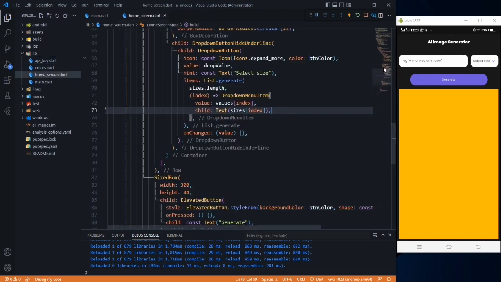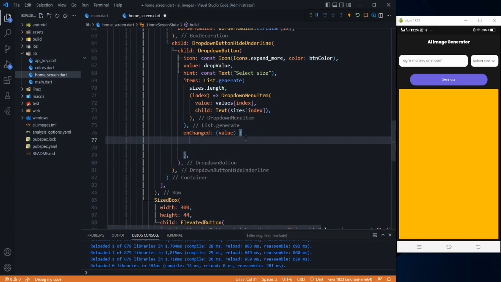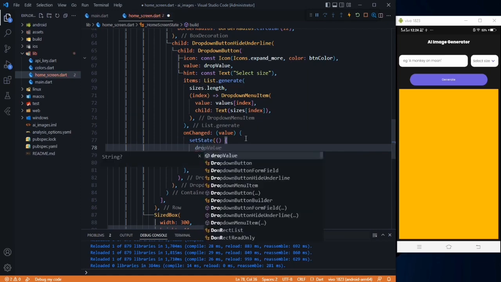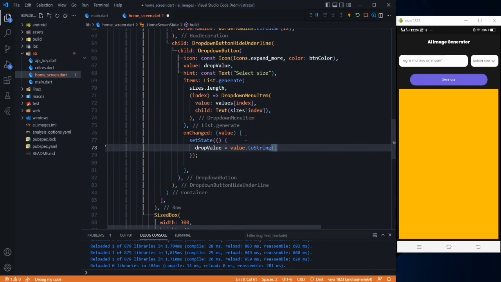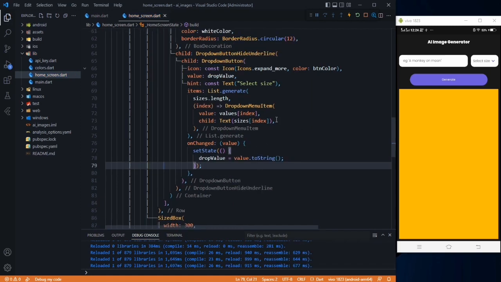Okay, so after that, let's also use the on-changed property of our drop down. So that will be set state, and in here we have to change the drop value is equal to value.toString, and just save it. Okay, so after that we can access our API.